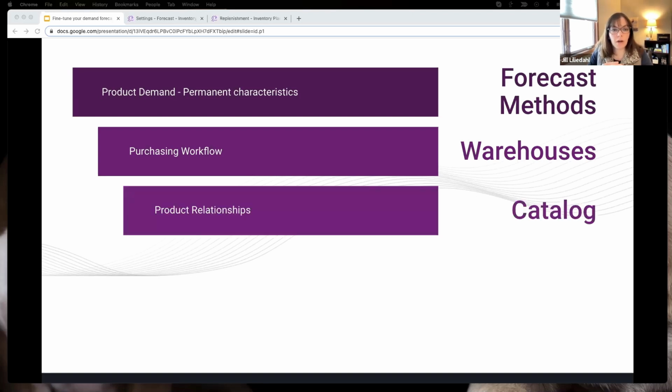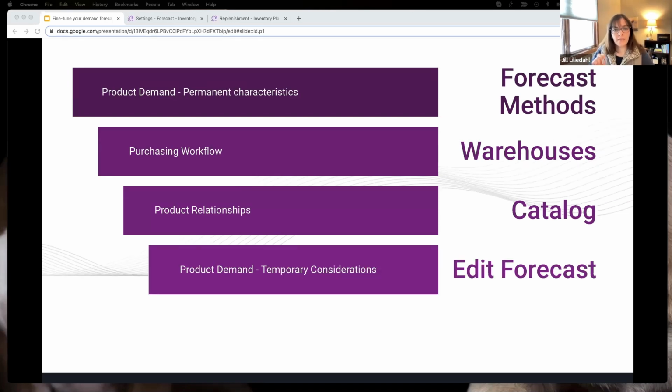Then we're going to get into some product relationships. So this is bundles and assemblies, also looking at some lead times in between warehouses. So if you're managing multiple warehouses, we'll talk about those relationships too, and catalog, getting the catalog configured in your account. And then we'll get into some temporary considerations for your items. So are you having promotions? Are you doing some financial planning, some open to buy, and have some goals and need to make some edits there? So we'll get into temporary considerations.